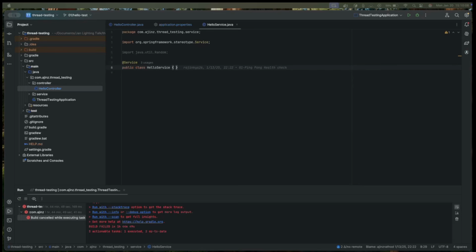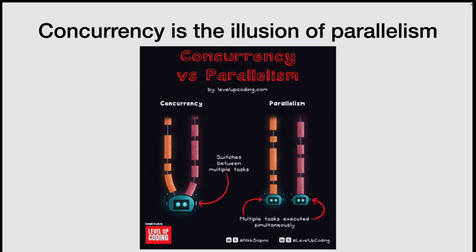To understand more, you can take this diagram as an illustration. Consider this is one core and these are the two-core machines. This is where your requests are going parallelly and this is where your requests are going concurrently.